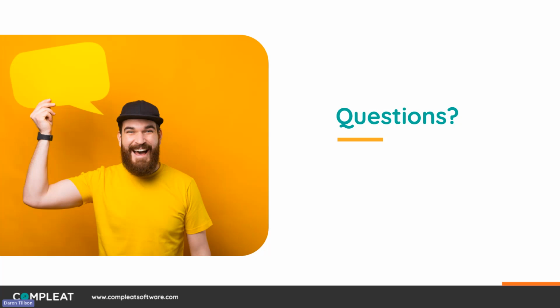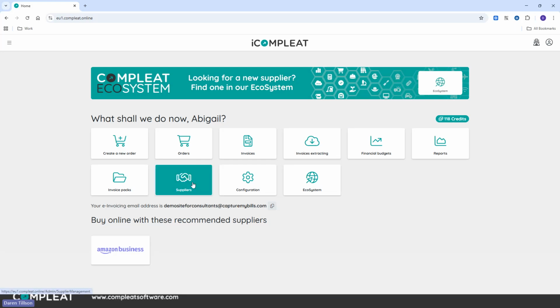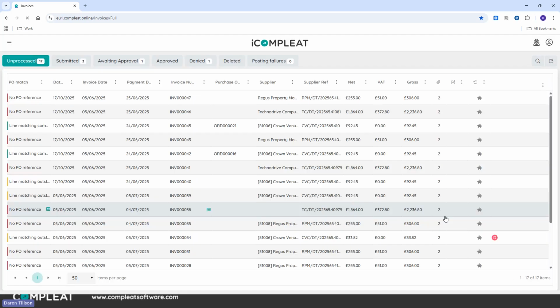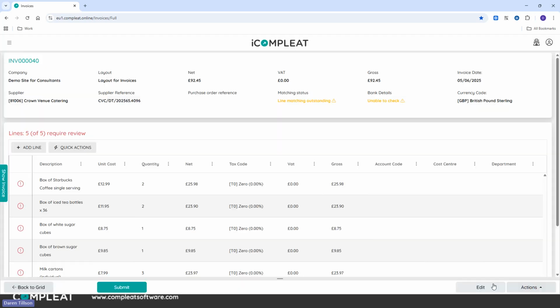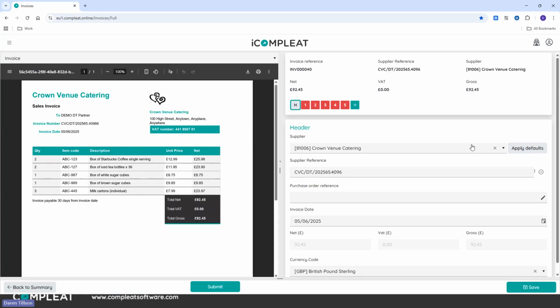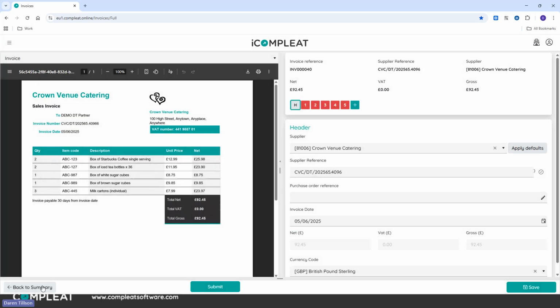And if I just flick back to iCompleat quickly, to set a supplier default, it's either from within the invoice itself. If we go to the edit button, we have this apply defaults. Now to get the apply defaults, you have to have mapped the invoice first. So this would only work if you've got an invoice from that particular supplier already in the system. But if we go to apply defaults, that's where you can set those defaults.